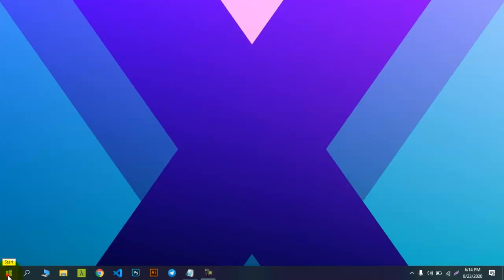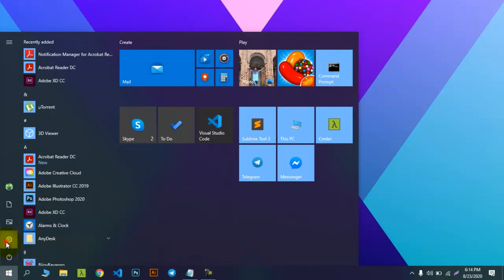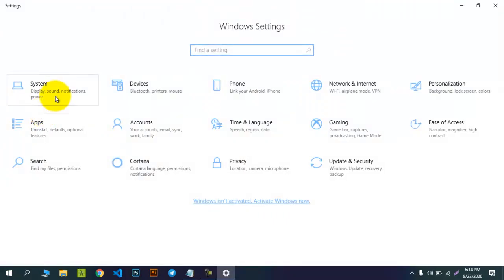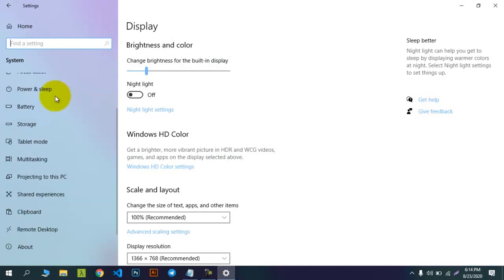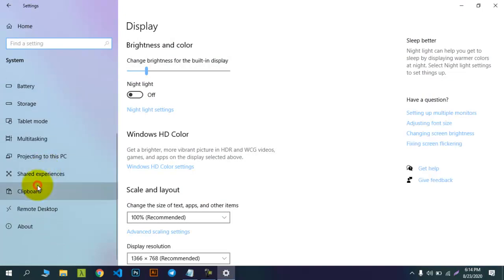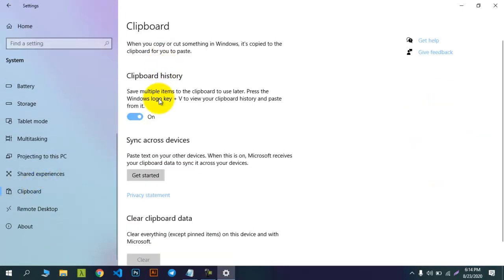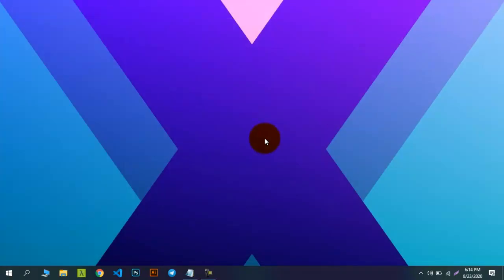First, go to Start, then Settings, and then System. In Clipboard, my clipboard history is on. You saw that at first your clipboard history was off, then you can turn it on. Okay, your configuration is ready for using clipboard.